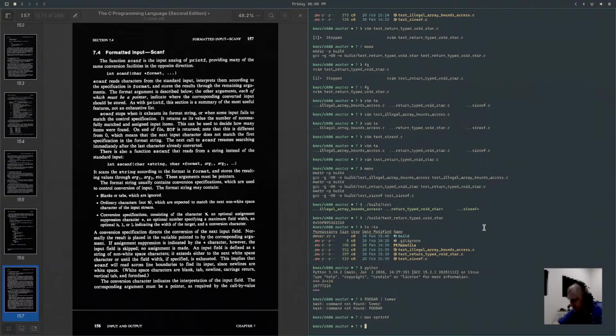The format string usually contains conversion specifications, which are used to control conversion of input. The format string may contain blanks or tabs, which are ignored, ordinary characters, not %, which are expected to match the next non-whitespace character of the input stream, and conversion specifications consisting of the character %, an optional assignment suppression character, an optional number specifying a maximum field width, an optional h, l, or L indicating the width of the target, and a conversion character.